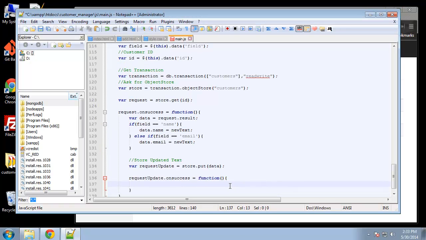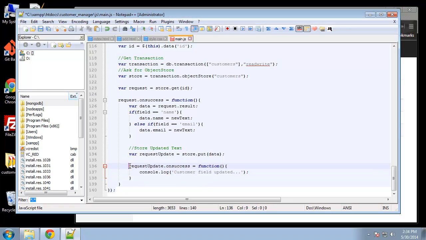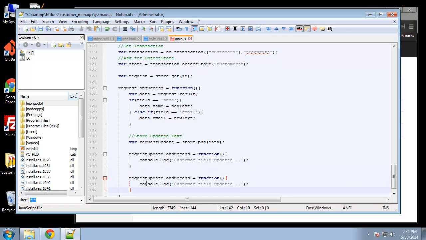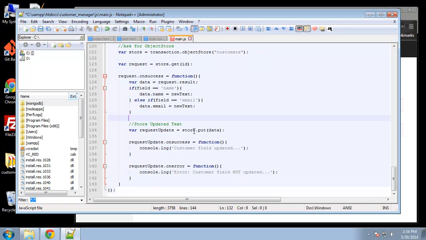All we're going to do here is a console log. We'll just say customer field updated. And then we just want to do the error callback: customer field not updated. So hopefully this works.